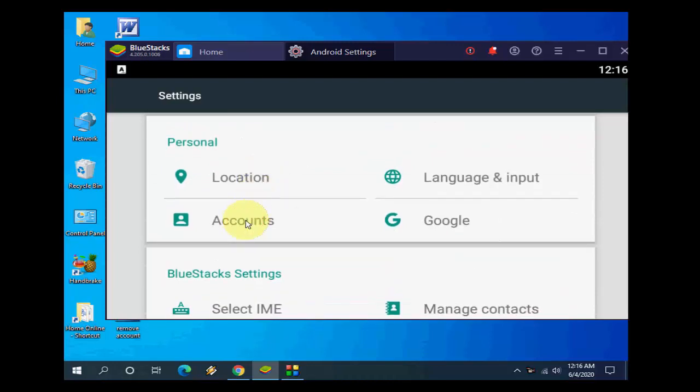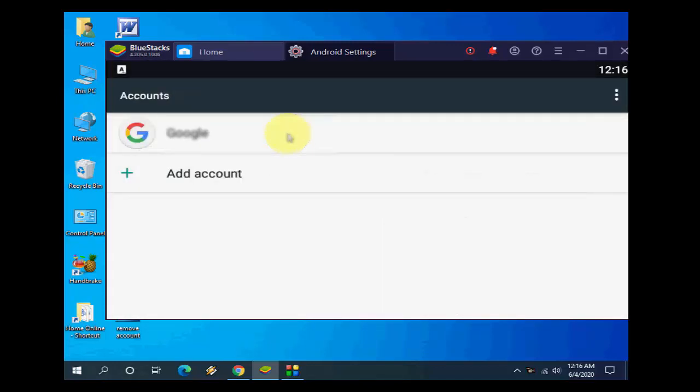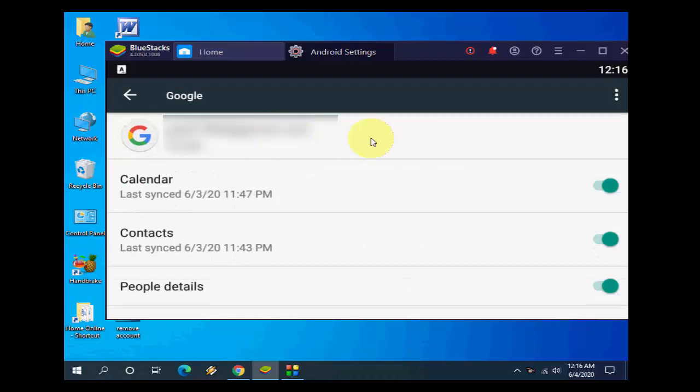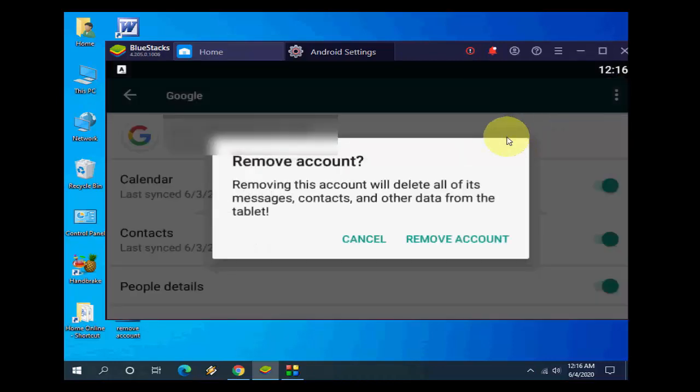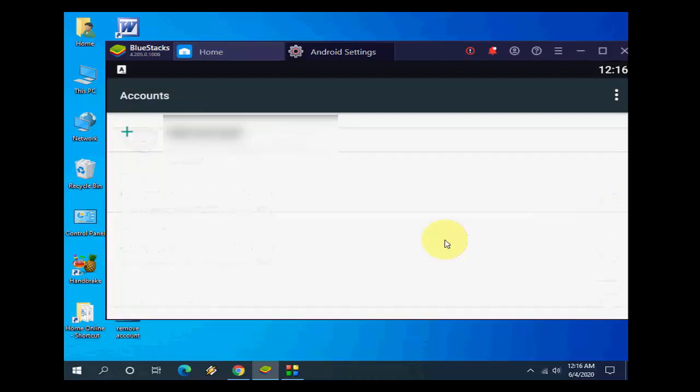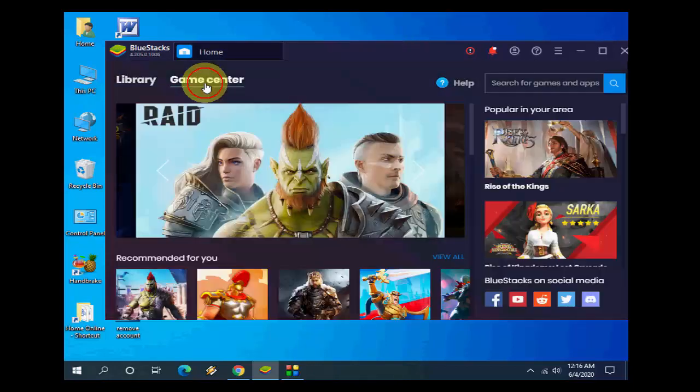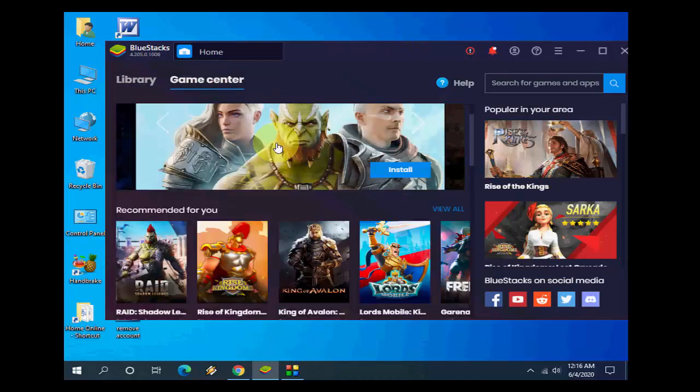Now click on accounts, then click on Google, and now click on this three dot and simply click on remove account, then click on remove account again, and that's it. Now your account is completely signed out from the BlueStacks app on your PC.